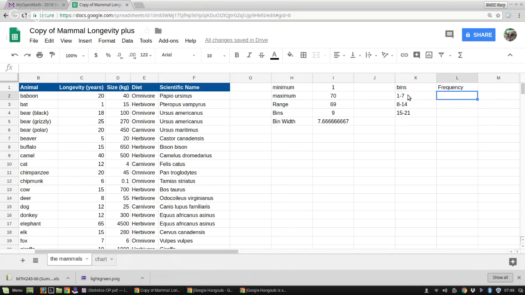Frequency means to count. Human bins for now. The computer, in order to count, only needs the maximum number for each bin. So the computer just wants to know 7 is the highest number for that grouping. 14 is the highest number for that grouping. Once you have a pattern, you can then highlight those two and fill down. And you want to get at least to your max, is my recommendation.